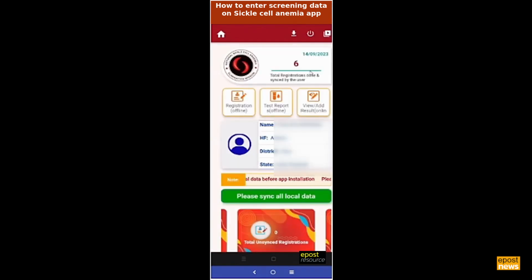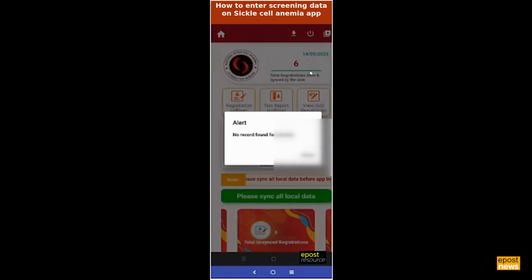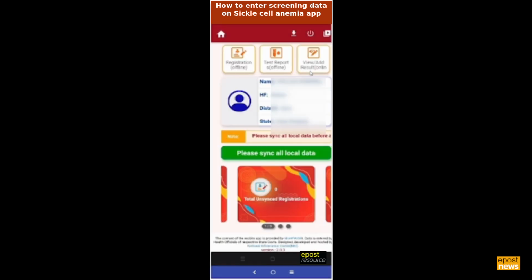Now, if I try to sync from here also, it says syncing. That means all records have been synced. Also, you can see the count has gone back to 0. That means now I don't have any unsynced records.